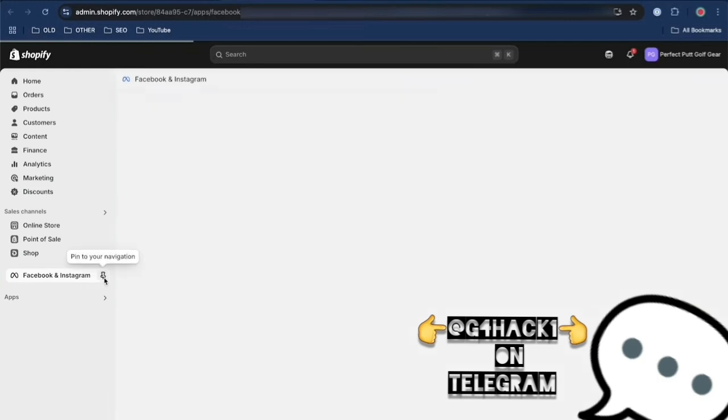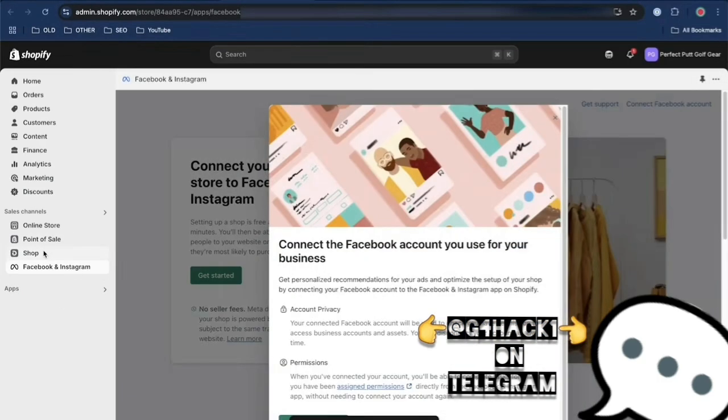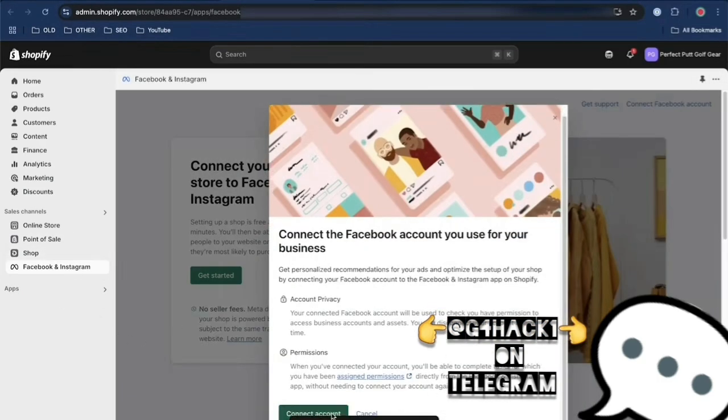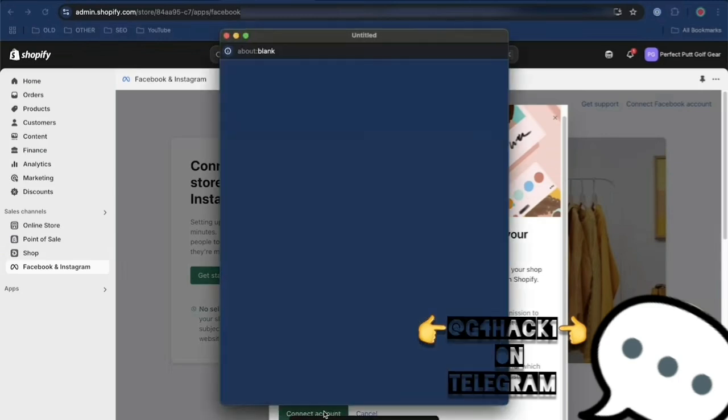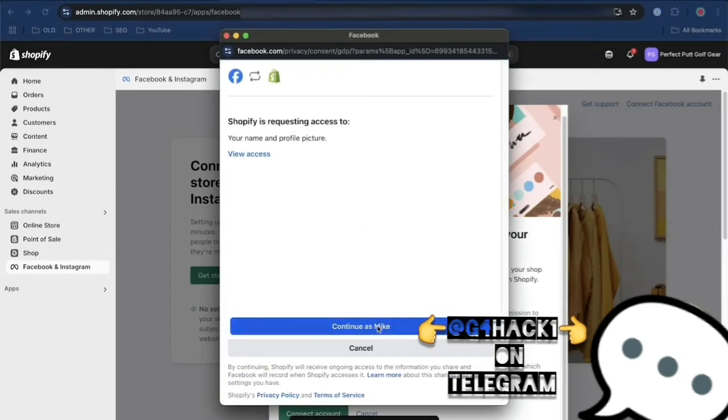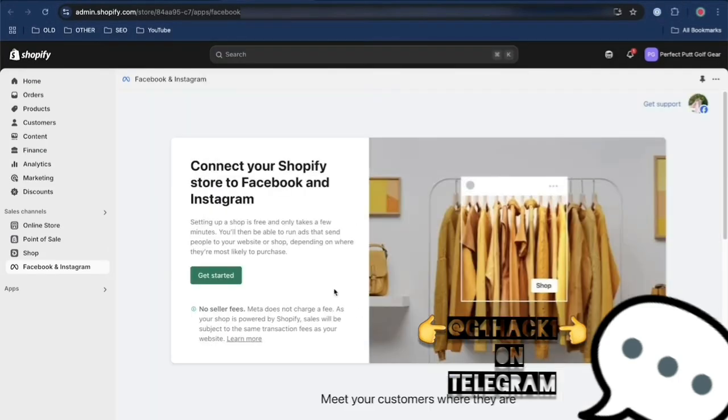I highly recommend just pinning it. Click the little pin button. That way it's much easier to find in the future. And so I'll say connect account now. This is going to connect to my Facebook account. I will say continue, and just like that, it's connected.